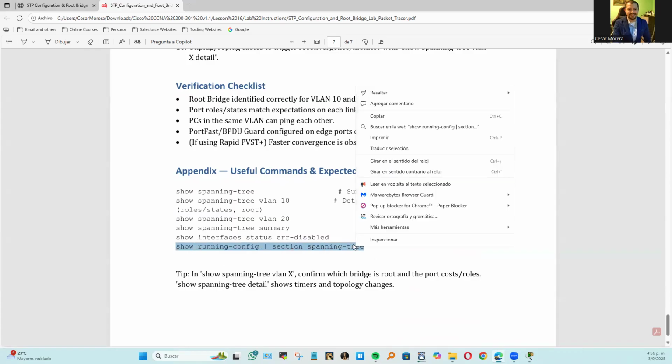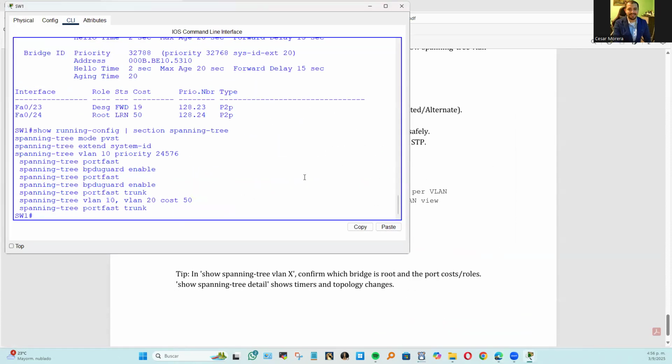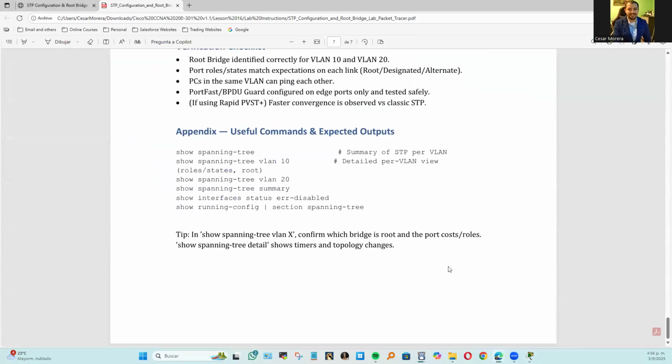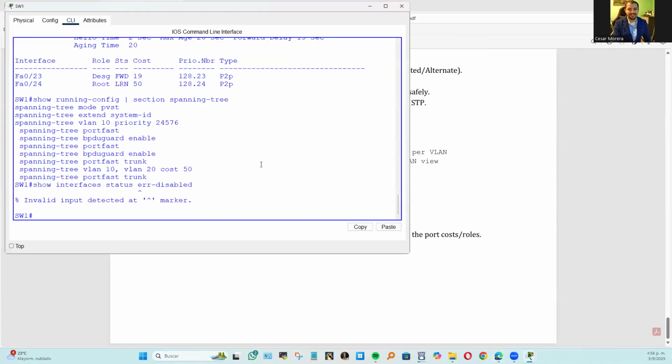This one is still missing, so let me just copy this one and run it in switch 1, for example. Basically show running config section spanning tree will give us a summary of all the spanning tree information that we have configured in this specific switch. Are we missing anything here? Only the interface error status. That happened because we were trying to run this, but it might not be supported in Packet Tracer. We're going to give it a shot. No, it is not supported.